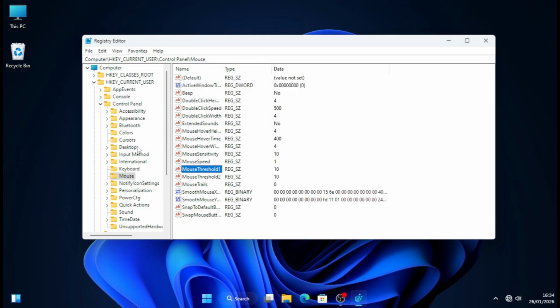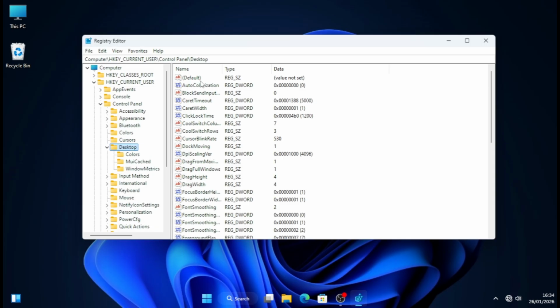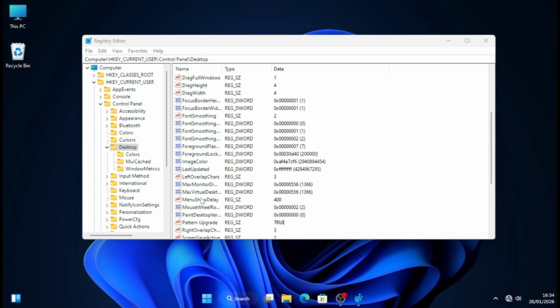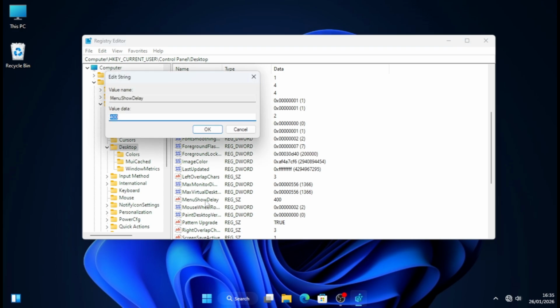Now go to Control Panel, then Desktop. Find MenuShowDelay and set the value to 10. Click OK.